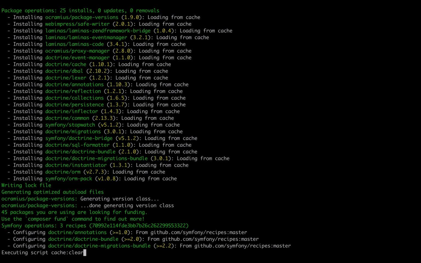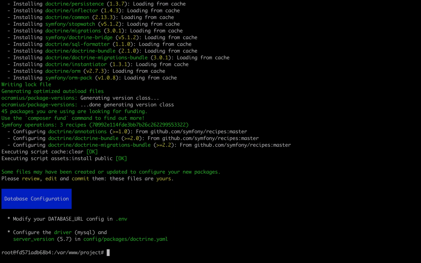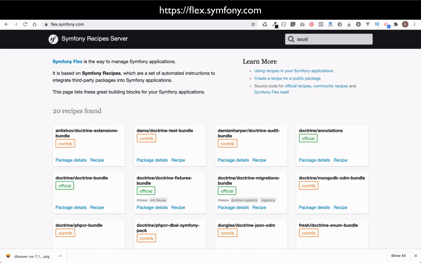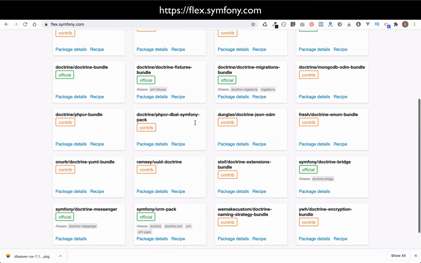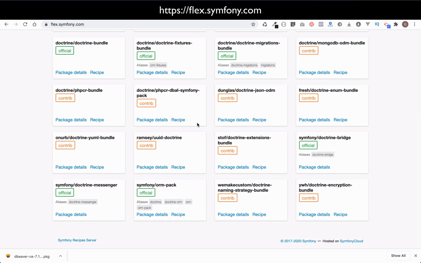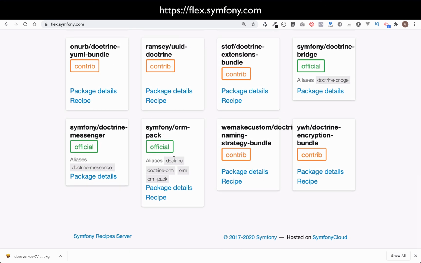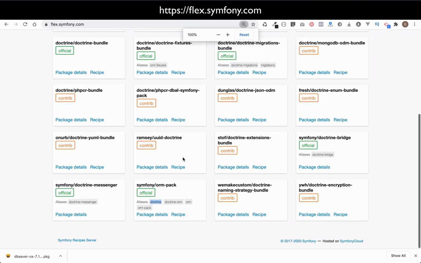And if you're wondering why that didn't look like a typical composer command, it's because I'm using something called Symfony Flex. The address is at the top of the screen. And if we just type in Doctrine in the search box here and scroll down to the bottom, you'll see that I actually used an alias. So if we bump this up, when I use the alias Doctrine in that composer command, what it gives us is this Symfony ORM pack.